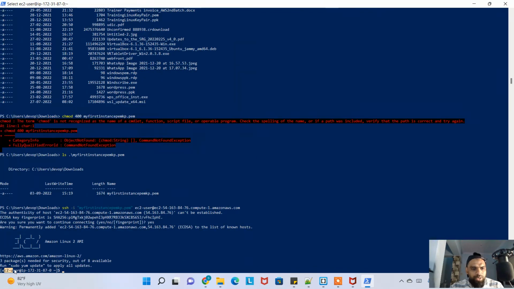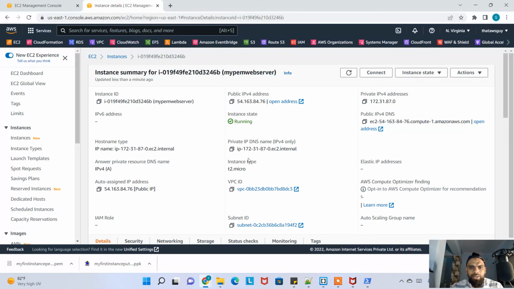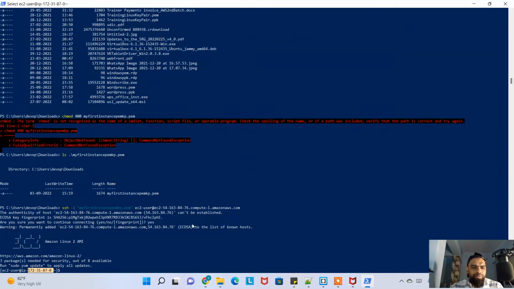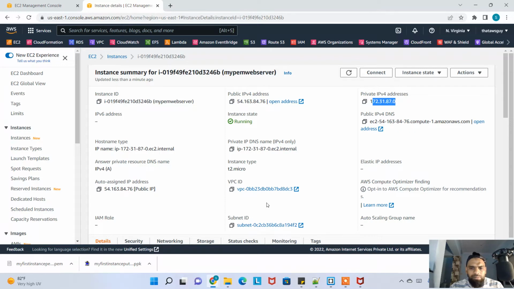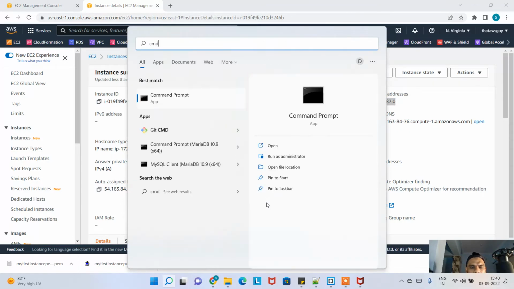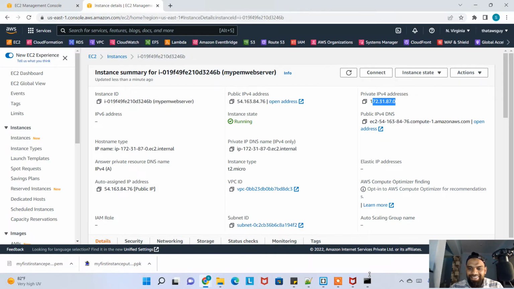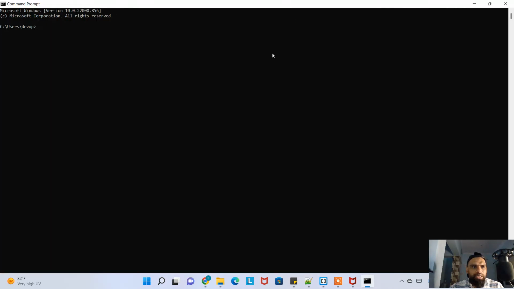See this, it's changed to EC2-user, and this is a private IP, 172.31.87.0. So I'm connected to the instance right now using PowerShell. Let me try something. I'm not sure, I'm trying this from the Windows DOS prompt. Does this work, or I don't know what's the command?